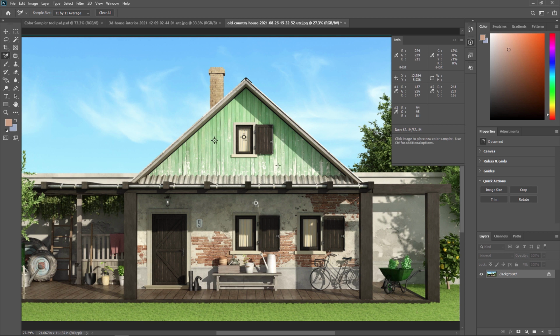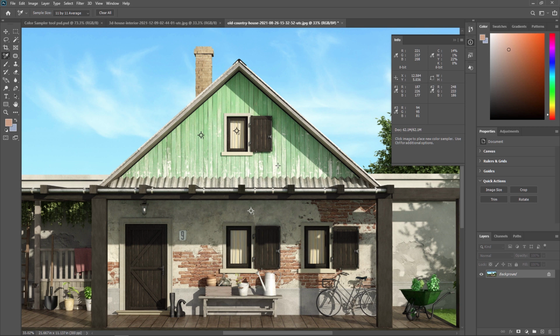So friends, that's all about the color sampler tool in Adobe Photoshop. Now here you need to note one thing, that the color sampler tool can be useful when you need to maintain specific color values in an image, such as skin tone, sky color, etc. So this is very useful when you are working on particular colors for a particular project where you need to maintain colors.